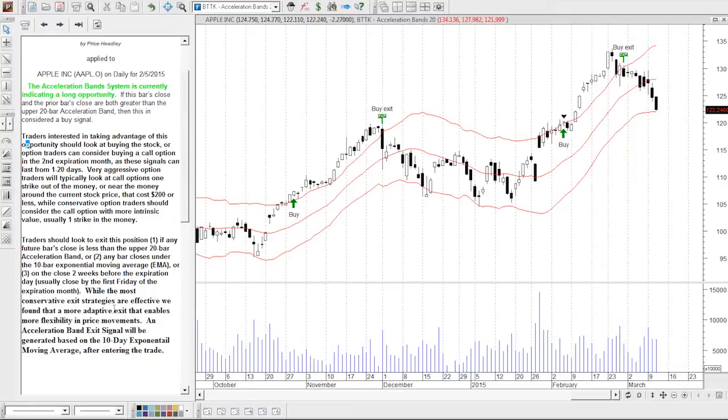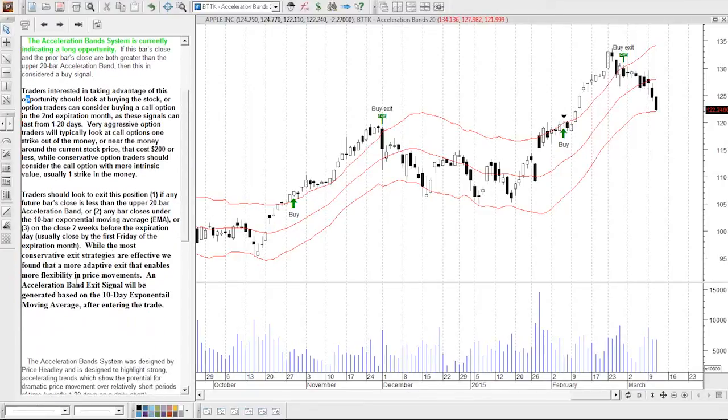While the most conservative exit strategies are effective, we found that a more adaptive exit that enables more flexibility in price movements is better. The exit signal will be generated based on the 10-day exponential moving average. So they're even giving you some exit ideas. What we find works best is the 10-day exponential moving average. And again, what we're trying to do is help you understand the system. I've always thought that the ability to test trading ideas and figure out something that works is never a replacement for education. You definitely need to understand what you're doing and where your stops need to be and all that kind of good stuff.